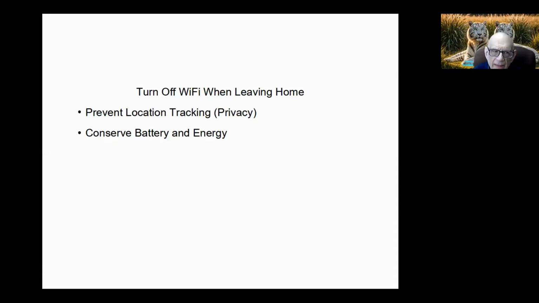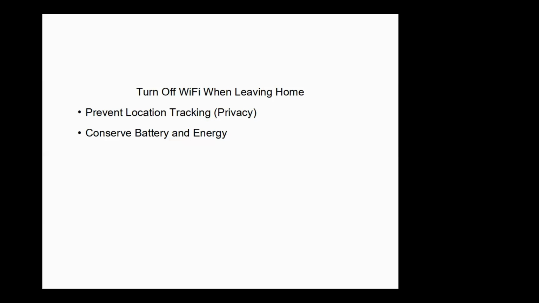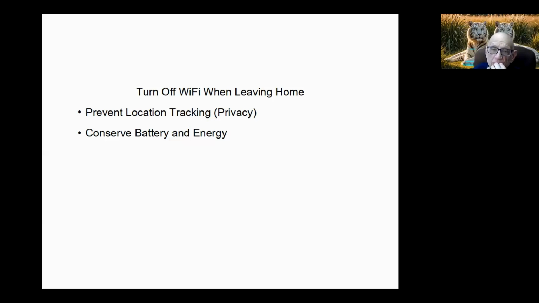Are we talking about a laptop, or are we talking about a PC that's strictly at the house? Yeah, my laptop is in the house. I don't take it anywhere else, although I do take my cell phone. Yeah, well, that's what we're talking about.